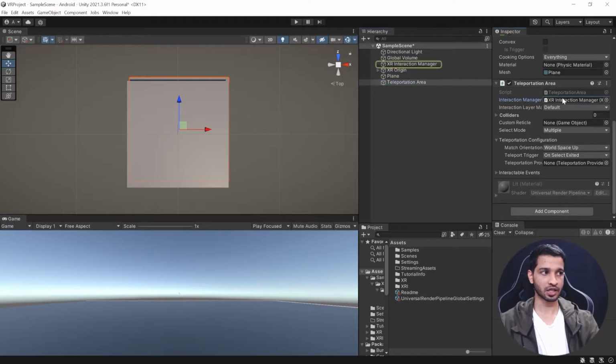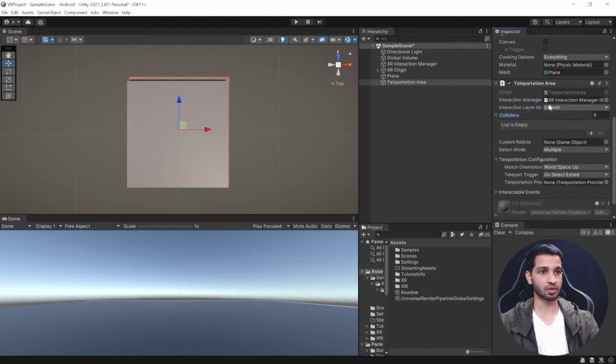The first one is the interaction manager, which is this component here. Like I said, the interaction manager kind of acts like a bridge between the interactor and the interactable. And then we have the layer mask as default. Based on whichever layers you have enabled, the ray will interact only with those layers, and then you will be able to teleport. Then we have colliders. For example, if you have a big plane that's made of 3-4 parts and you want to be able to teleport only on one of the parts, then you can drag and drop that particular collider here and you'll be able to teleport only in that region.